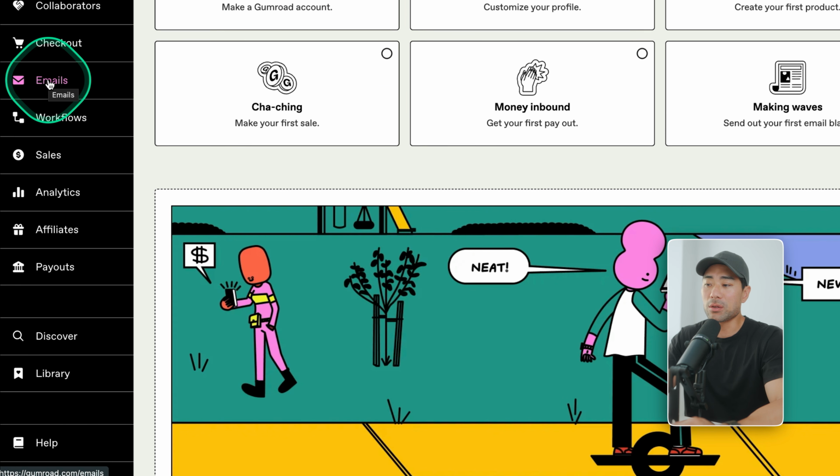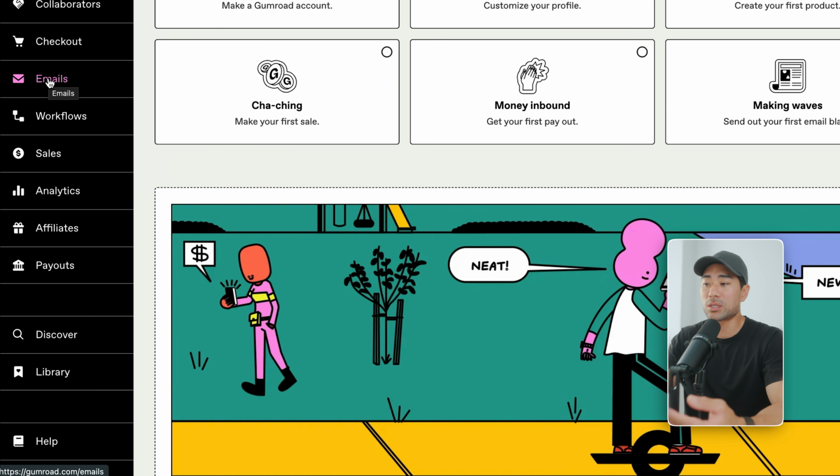Your checkout, emails like email marketing, being able to send your newsletters and follow-ups, workflows for automations, check out your sales, analytics and metrics, and manage all your affiliates, your payouts so you can see when your next payout is scheduled, and also the Discover marketplace, which is a Gumroad equivalent of kind of like an eBay marketplace. Then you've got a library of your products that you've purchased in the past on Gumroad, and perhaps some saved products that you saw in the past who are selling on Gumroad.